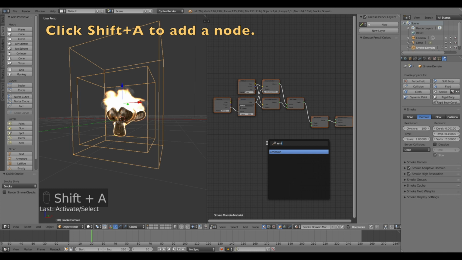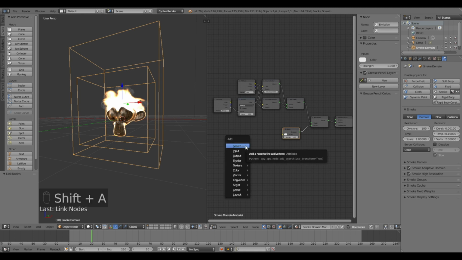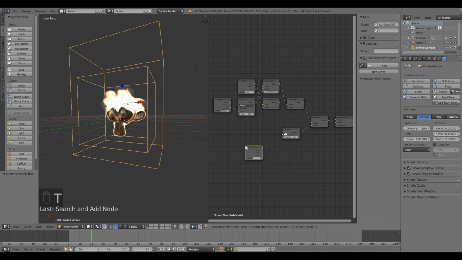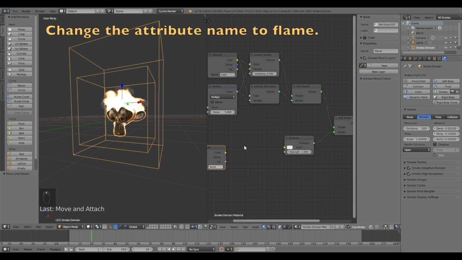So let's just click Shift A and add an emission node, and then connect the emission to the shader, and then we need to add an attribute node, which is for the fire. So click search and then type in attributes. And then you need to change the name of the attribute to flame, which is really important for the effect.